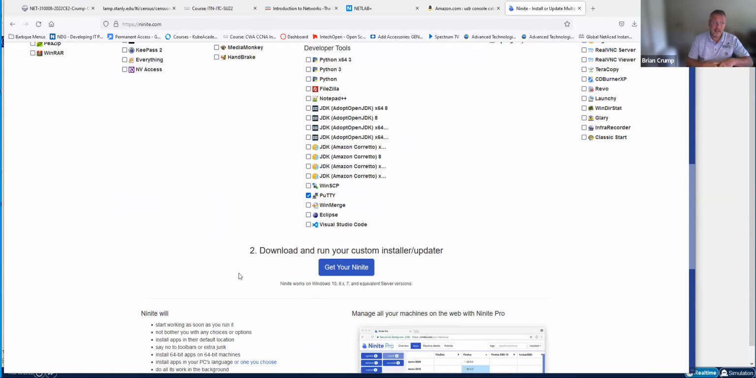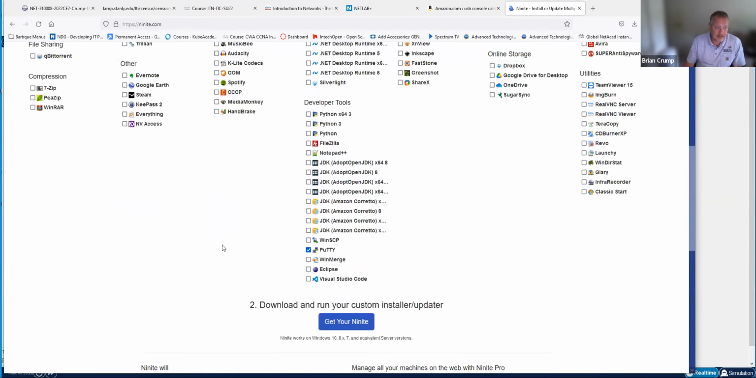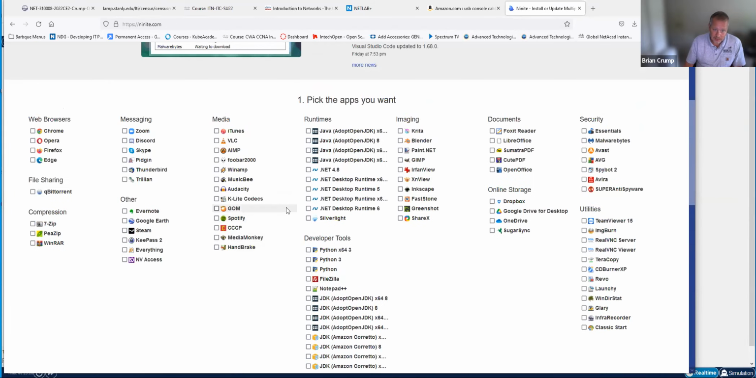So you don't have to go to Java and download something. You don't have to go to Python. You wouldn't have to go out and search for PuTTY. This is just a great resource to have and use for quick installation of software you may need for your classes currently and or classes you teach in the future.